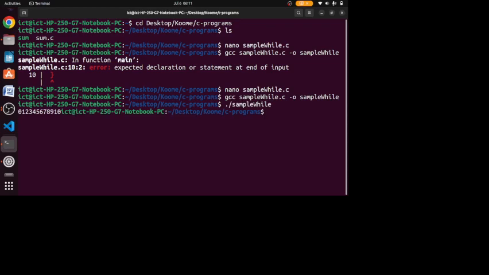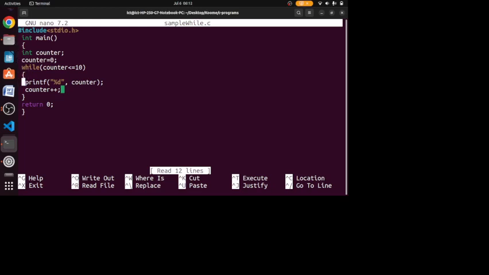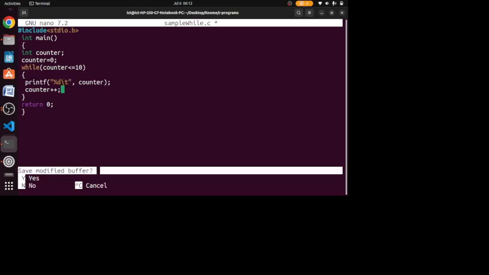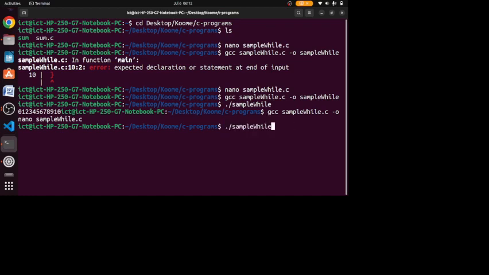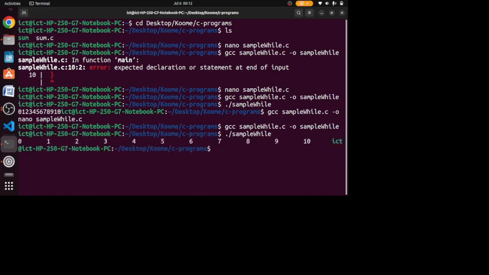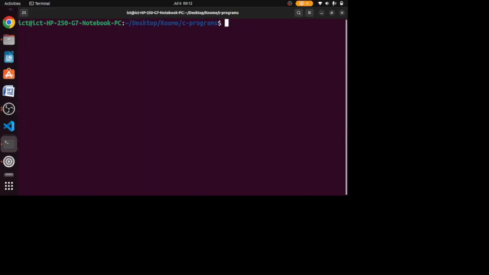Remember, you can also format the output so it looks better. So I'll go back to my program, nano sample while.c, and then I'll come here and use the escape sequence \t to create a tab after every number. So I'll recompile the program again, and then I will run it, and you can see now it's better. So I'll clear the screen.